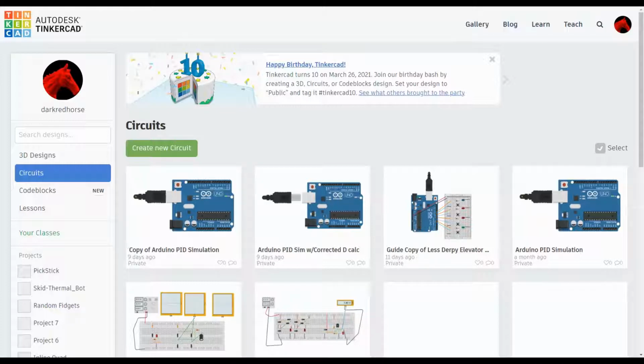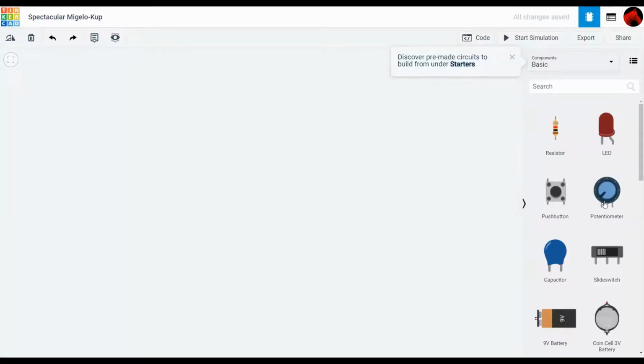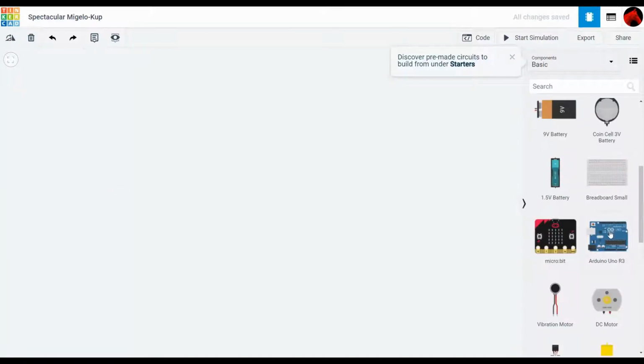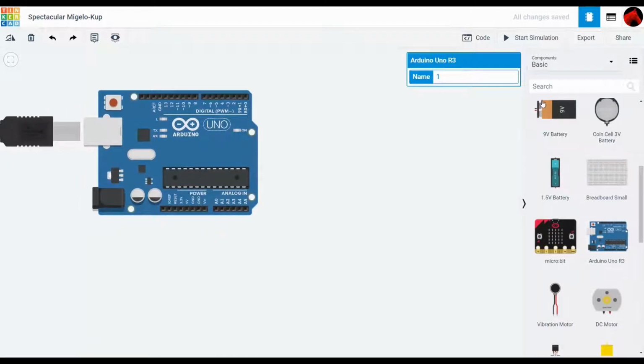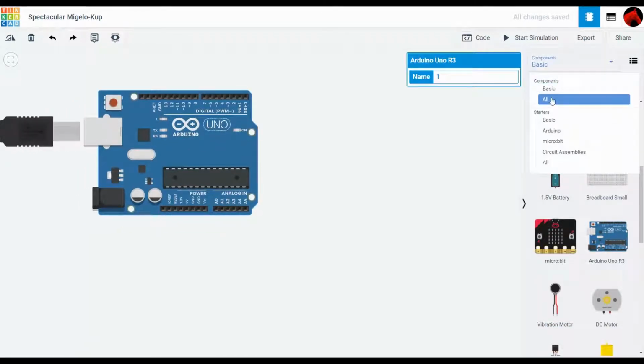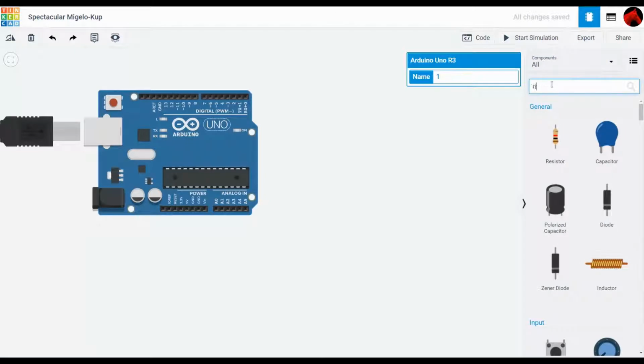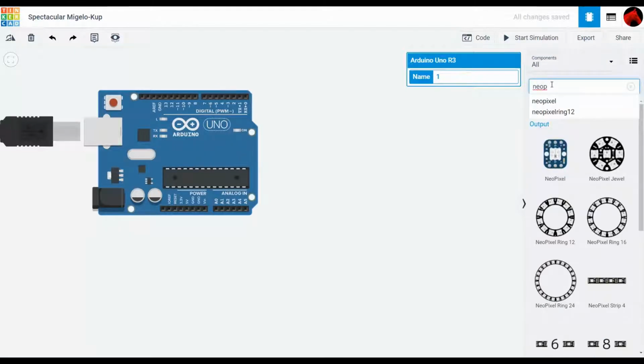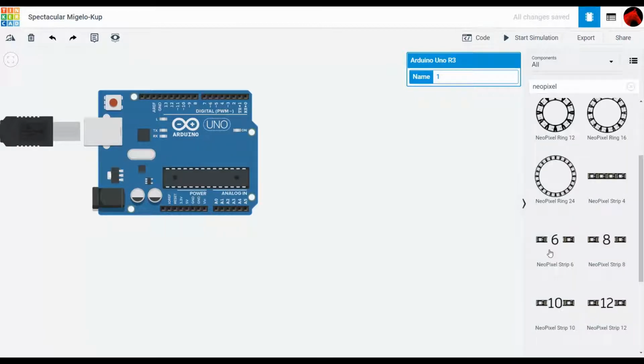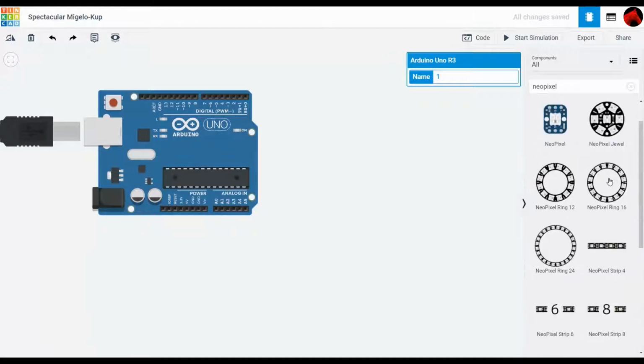So let's do this. If you go into circuits and you create a new circuit, and you bring an Arduino onto your circuit and change this to advanced or all and look up Neopixels, you'll see that Tinkercad has a bunch of Neopixels. They have individual Neopixels that you can put anywhere you want, and they have some of the rings, and they have strips in various lengths. You can pick pretty much any of these. I'm going to start with a ring, and we'll go with the Neopixel ring 24.